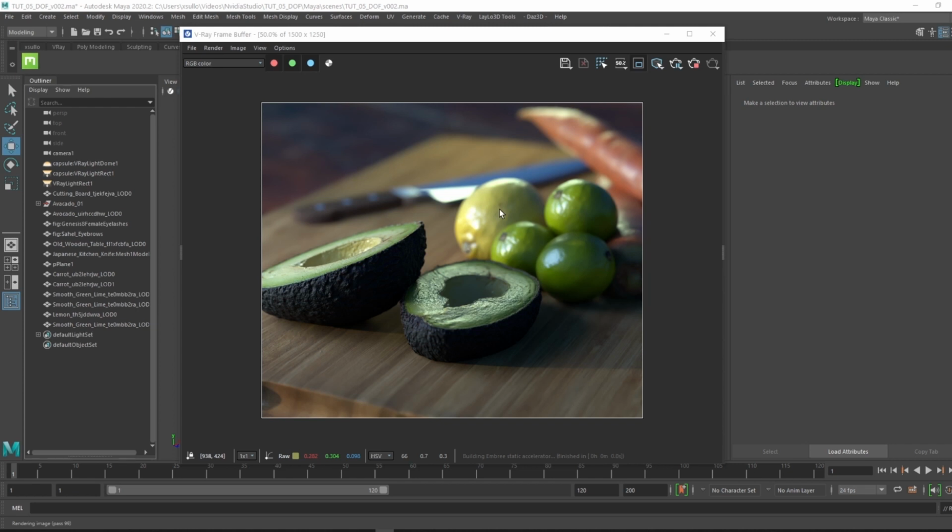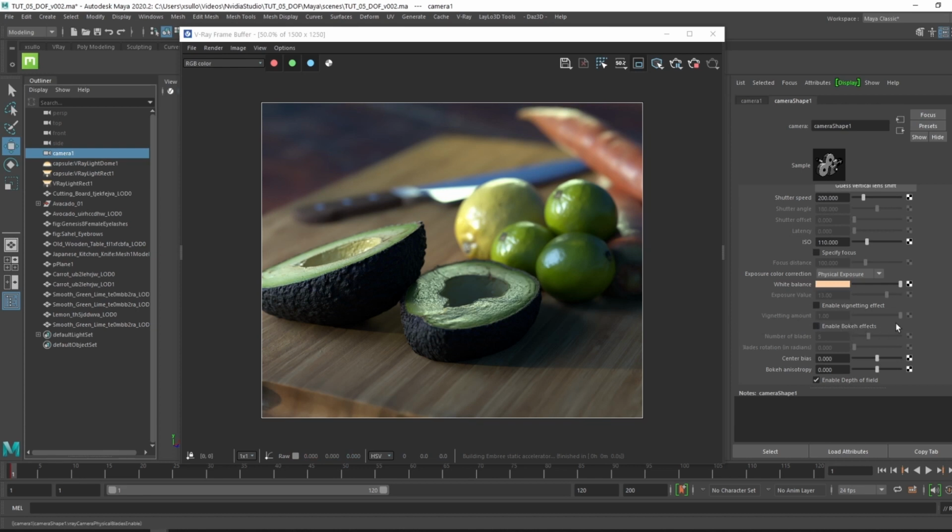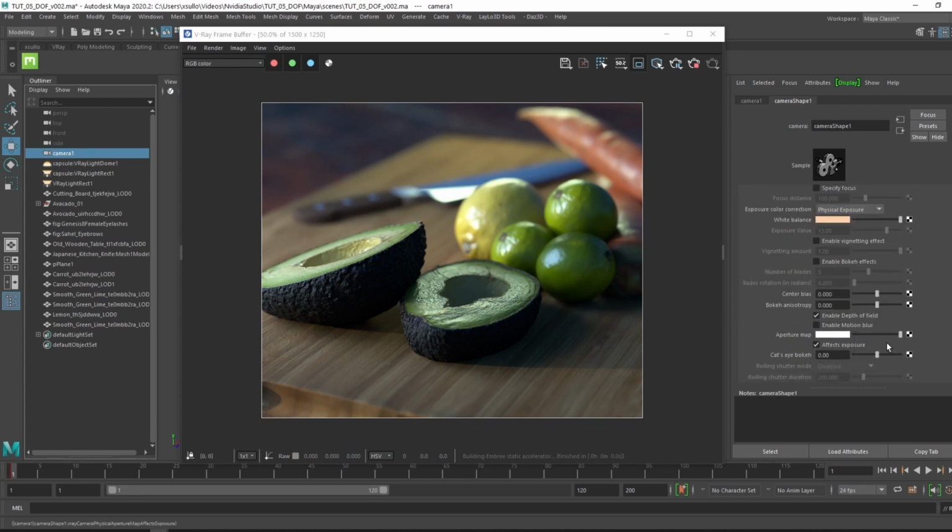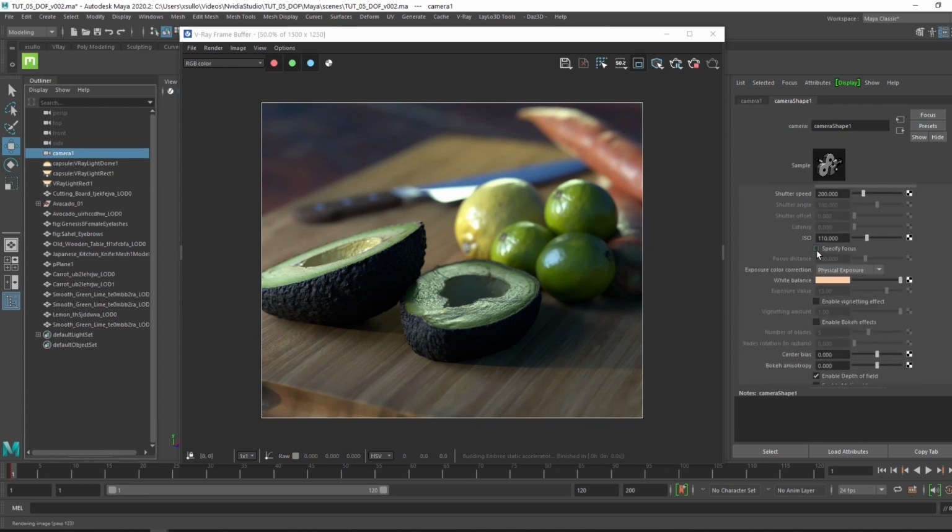So we can even go back in the camera, and I can show you how to tweak the depth of focus even more, specify where our camera wants to focus, and then place keyframes throughout the scene. That way we can keyframe and animate the depth of field and focus and where we want the camera to focus. So when we select the camera, it should be under specify focus. Let's go ahead and check that.